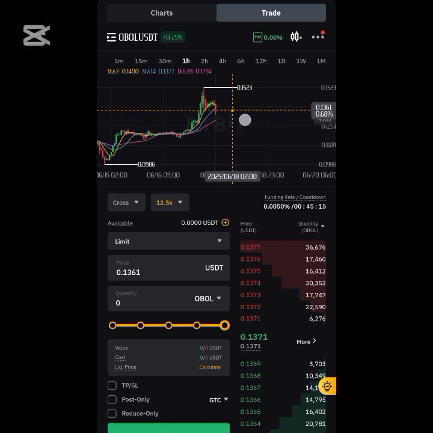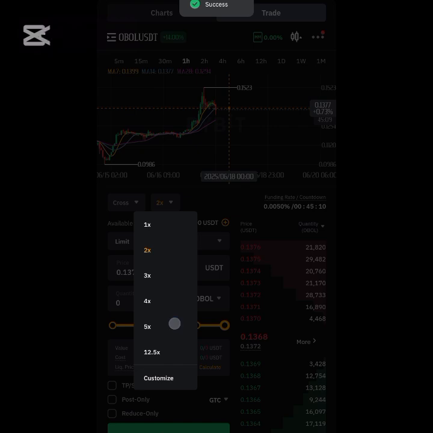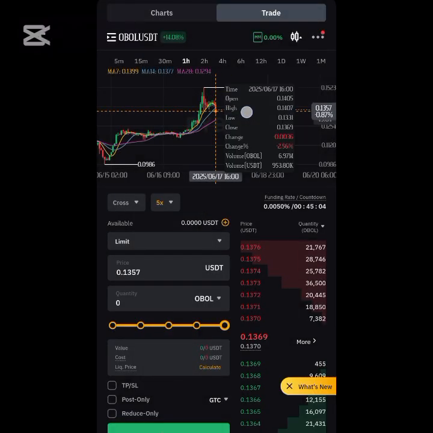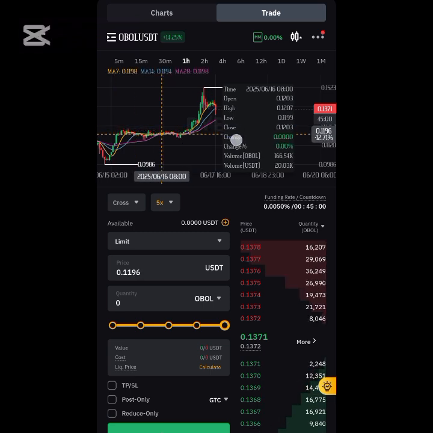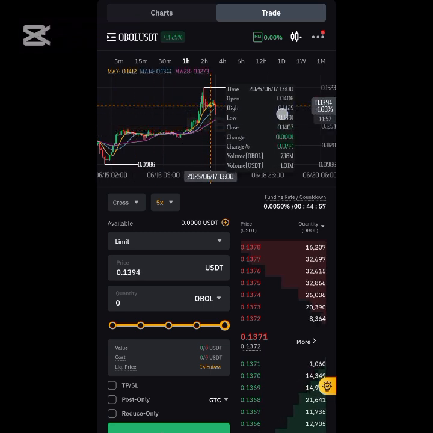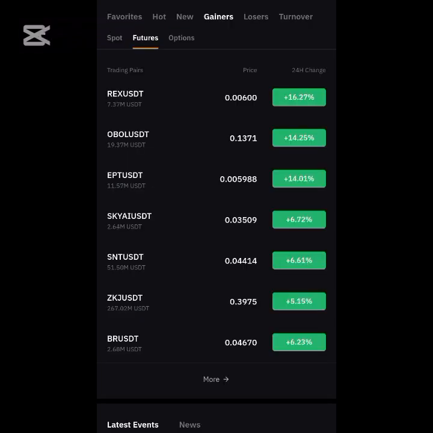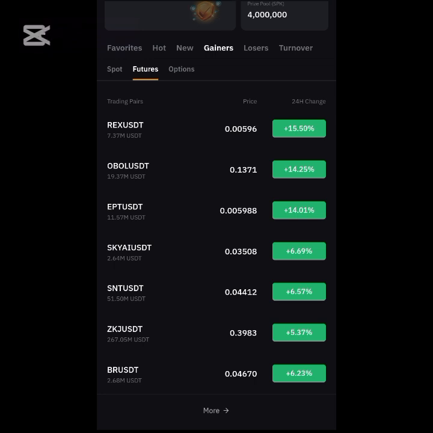Now, if I'm to enter this trade, I'll enter with something like 2x or 5x, because I want it to drop down to this area. You can see this area is the support area here. So this coin will dump down to this area, then dump down to this area. That's how the market works. If you're looking for a very quick way to make money from these gainers, that's basically the easiest way.